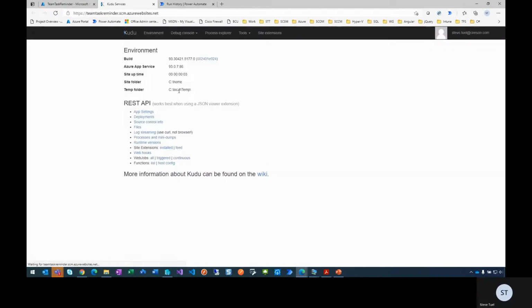Give it a minute to authenticate. There's some stuff in here. The only thing I want to show you is where I would go to add the module.